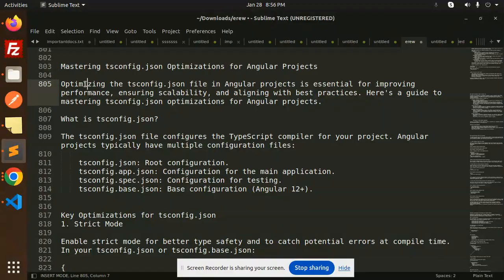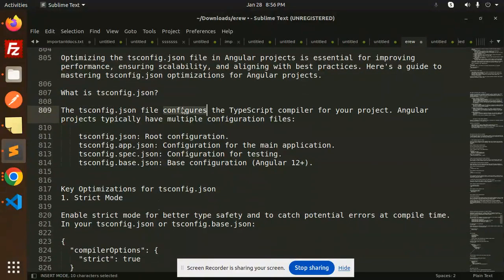Let's get started. Optimizing the tsconfig.json file in Angular projects is essential for improving performance, scalability, and aligning with best practices. What is tsconfig? Basically, it configures the TypeScript compiler for your project.